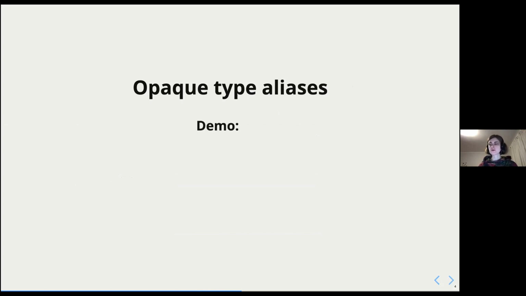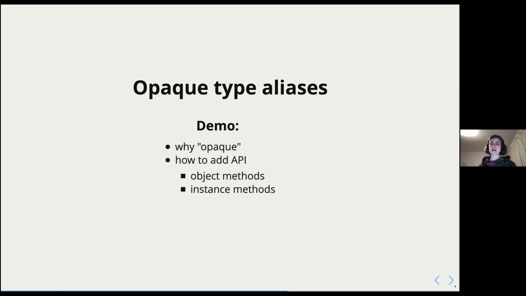So right now I will show you in a quick live demo what they look like, why they are called opaque, how to add API for them, both the object methods and the instance methods. And I will also show you how to use bounds and how they can be helpful.